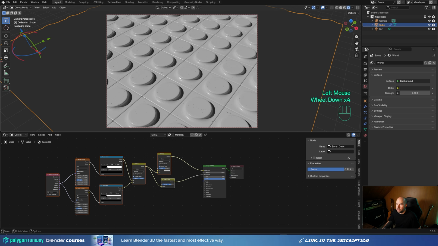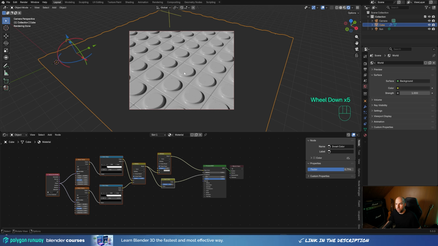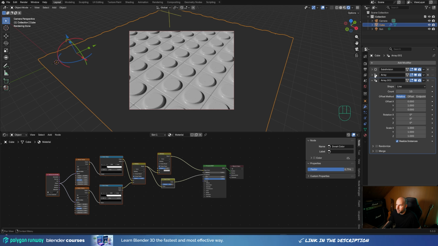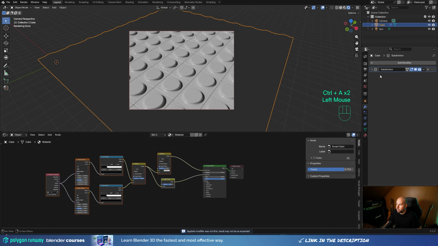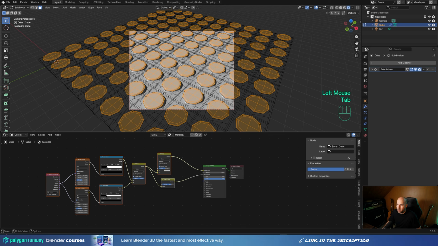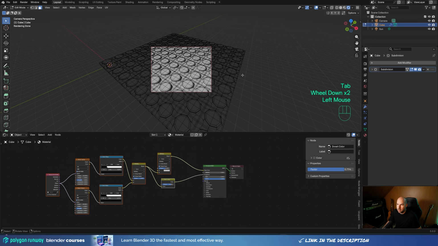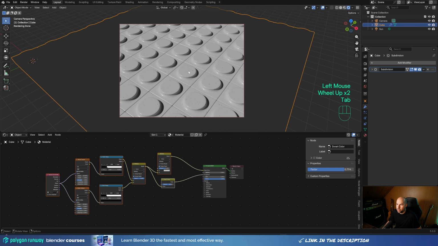So this is the base material we're gonna create, and now I want to separate some of these caps and do like really bold colors. So first of all, let's go to the modifiers and let's apply the array modifier. So you can just click here and hit apply, or you can hover and hit Ctrl A on the keyboard to apply selected modifier.